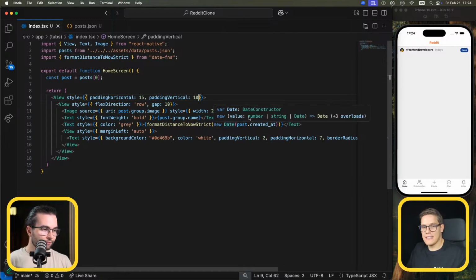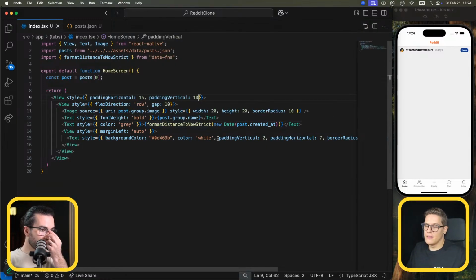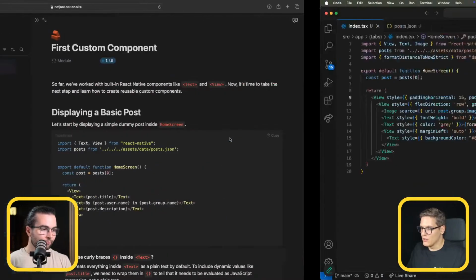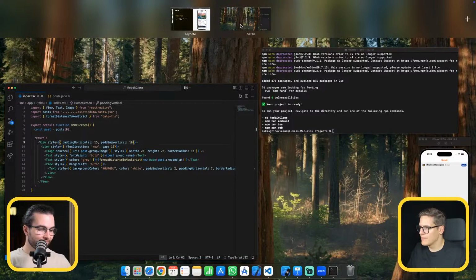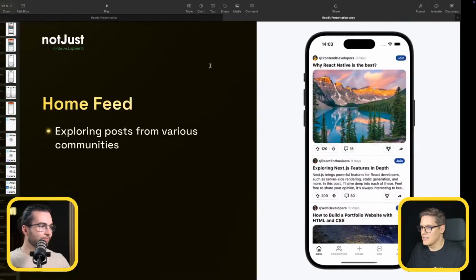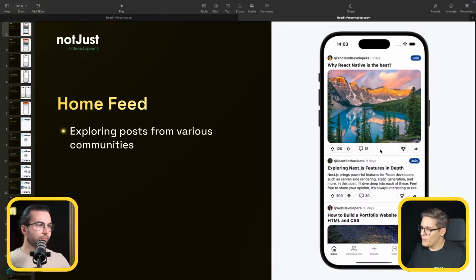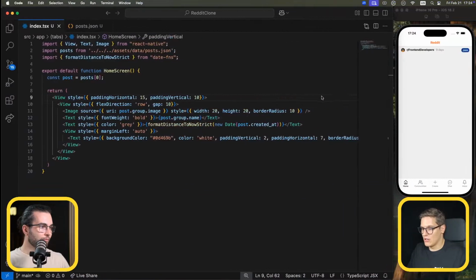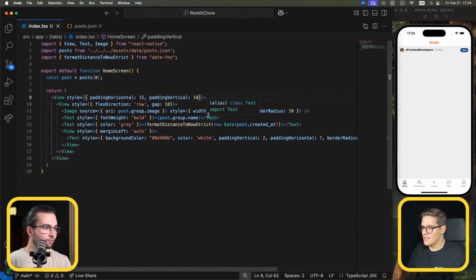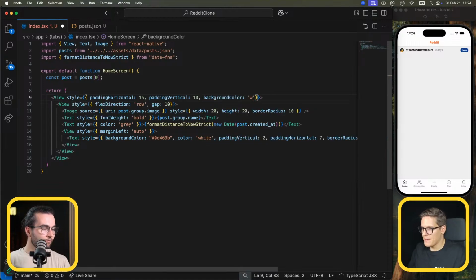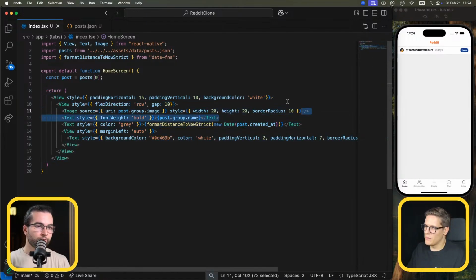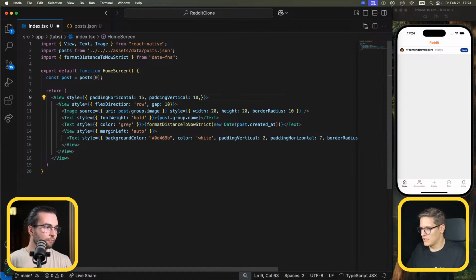Another thing that we see in the Reddit clone is that the whole background is white. So let's do just that. Let's pass background color and make it white. Oh, actually, we're styling only this for now. So maybe I'll show you a little bit later how to do it correctly.